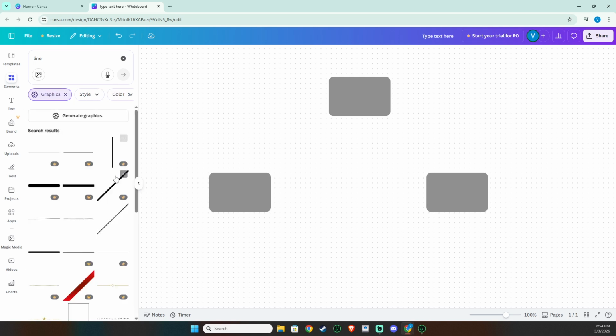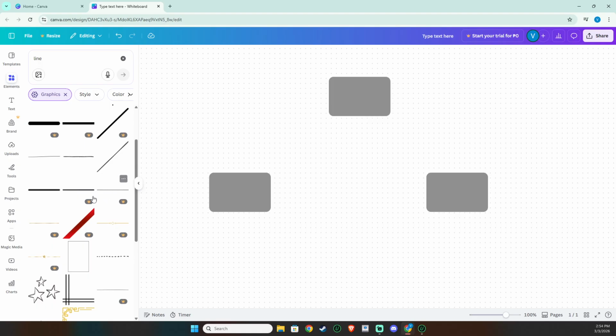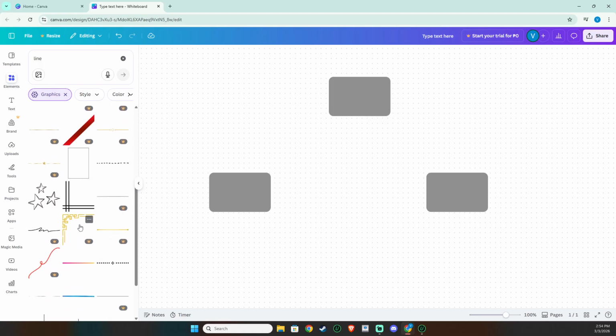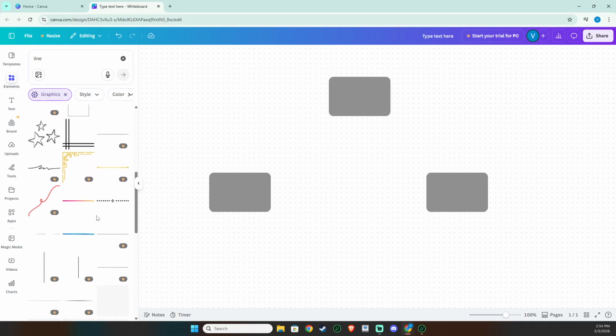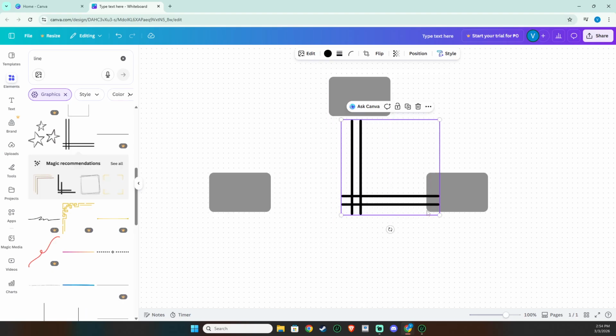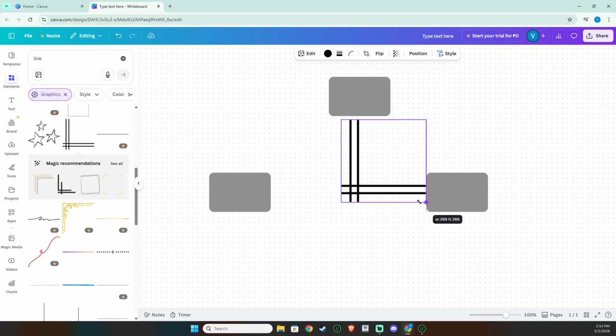Choose a connector line style that fits the look you're going for. You'll find straight, curved, and elbow-style options, some with arrowheads for direction. Pick one that matches the tone of your design and the way your information flows. The style you choose now sets the basic behavior and appearance of the connector.